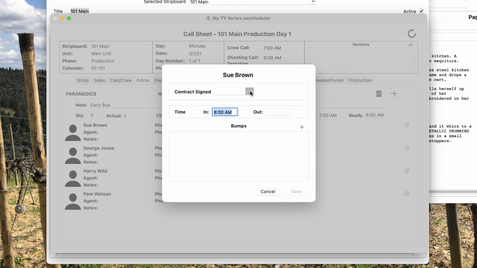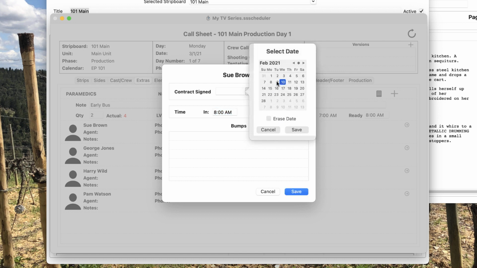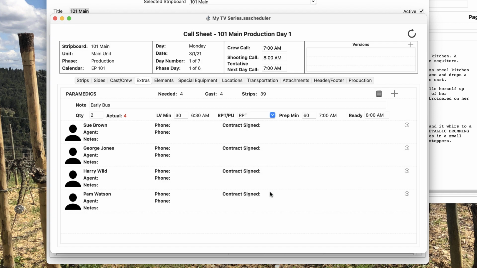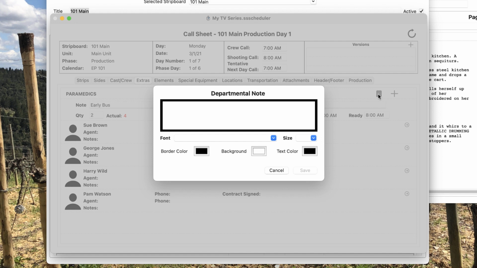To enter the contract sign date, click the button and select the date and save it. You can enter their in and out times, and you saw how to enter bumps in Call Sheets Part 1. I'll just cancel. In addition to the time groupings, you can also enter notes for extra types. Just click the note icon like this. Look familiar? I won't bore you with the details that you already watched in the Part 1 video. I'll just quickly add a note.